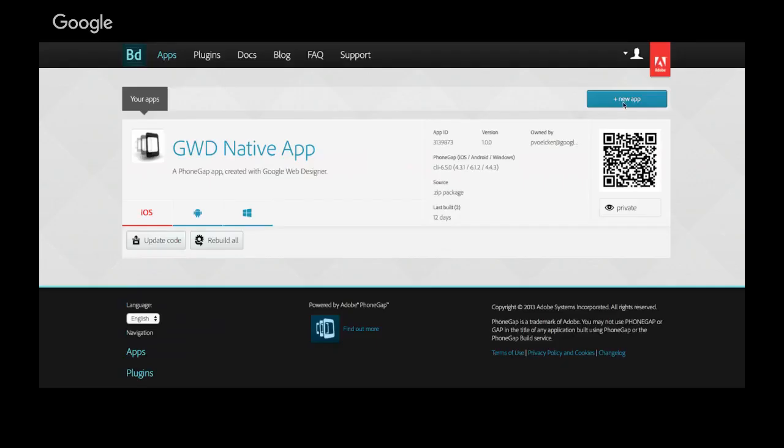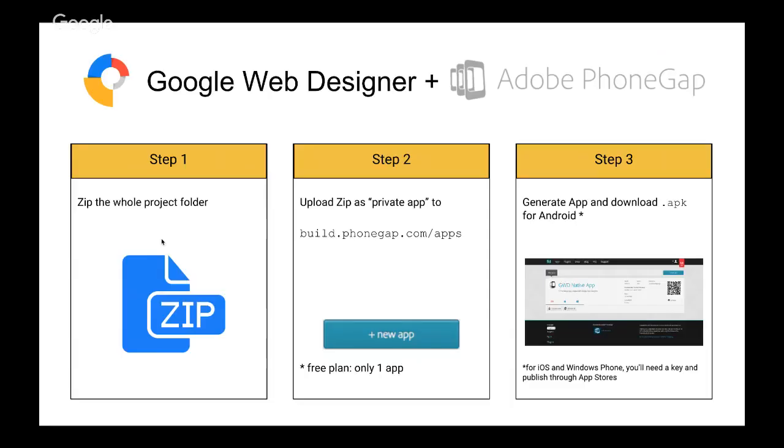New app, open new app, and then update the code and load the zip file here. Then you can create your app and download the APK and actually spread it or upload to Google Play Store for Android. For Android, it's easy. For iOS and Windows Phone, you definitely will need a developer key that you have to get for free before to publish it through app stores.